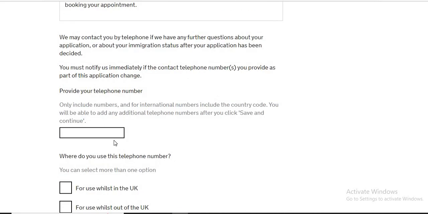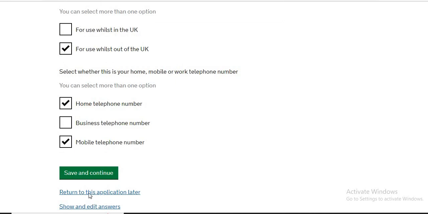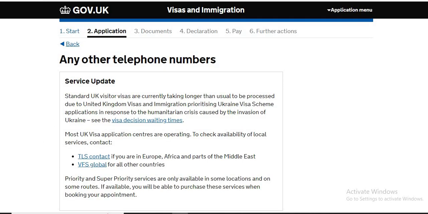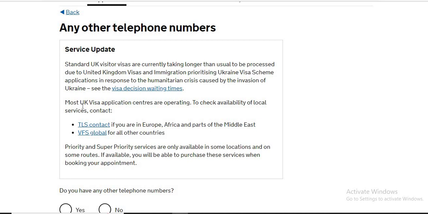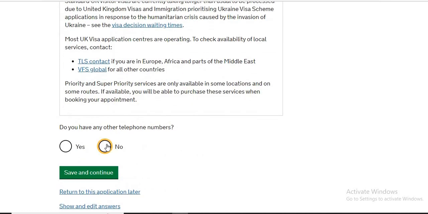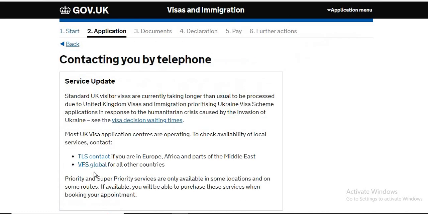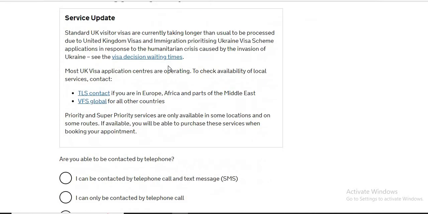Your telephone number. You have to put your telephone number because they're gonna send you a code on this number when you get the visa. They will inform you to come and collect the visa or passport. After putting the number, you have to click save and continue. It's asking for another number. We don't have one, so just no. Then save and continue.